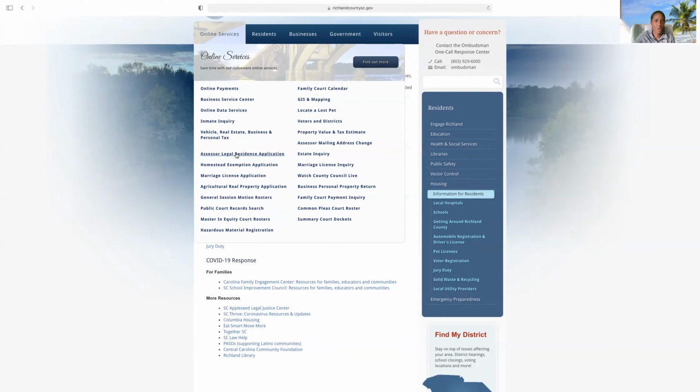All right, so we're on richlandcountysc.gov. From there, you're going to go to online services and then click on Assessor Legal Residence Application. Now, before I click on that, one thing I do want to note is that right below is the Homestead Exemption application. And for my senior clients, you may qualify for the homestead exemption.